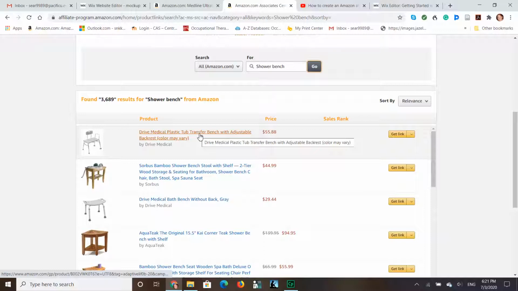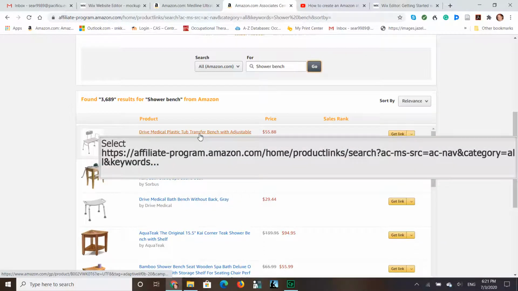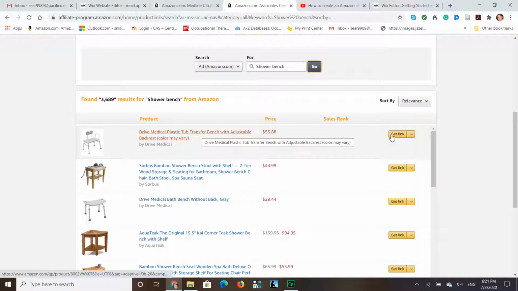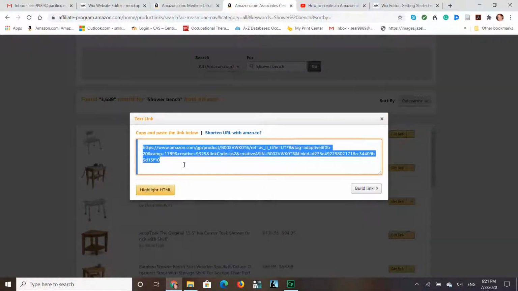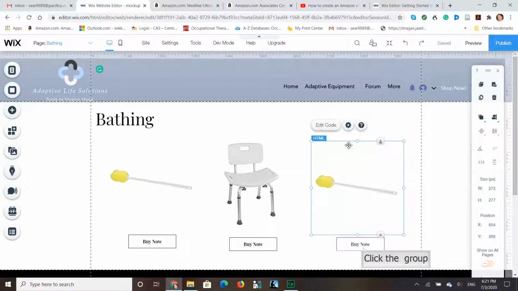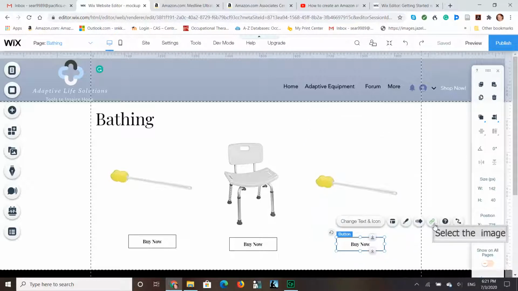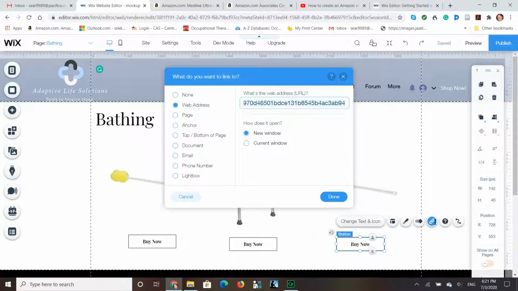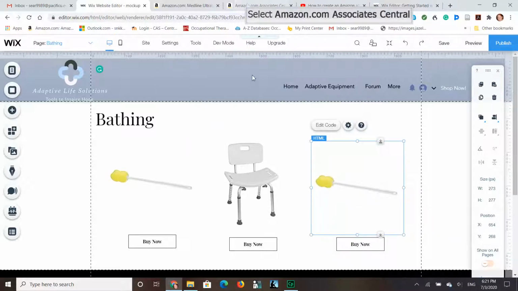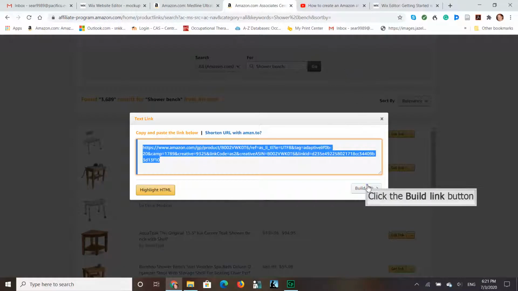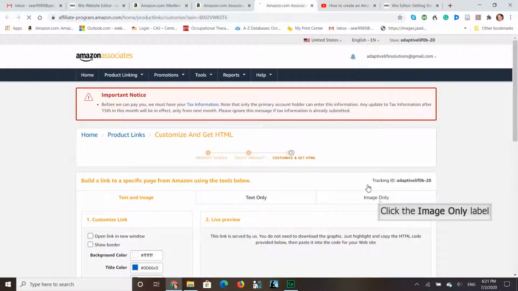So I found the item that I want. I go to the right and click on the down arrow to get the link. Highlight the link and do Control C. Go back to the website and click on the button. Click on the link. Pulls up the menu. Backspace. Make sure it's the web address. New window. Done. And then click on the box. Go back to Amazon Affiliate. Build the link. Image only.